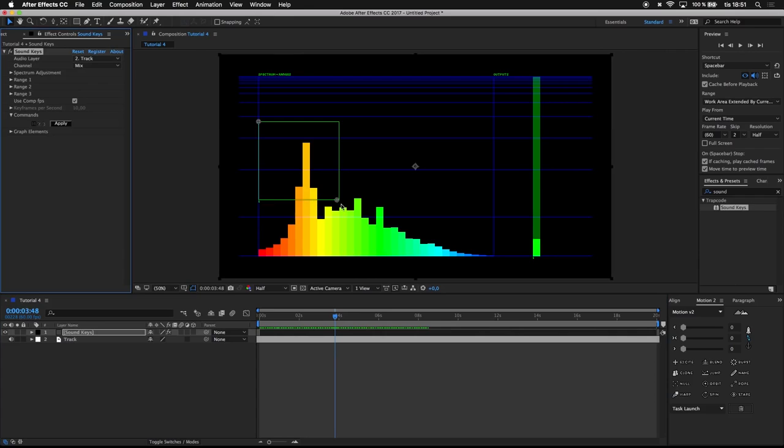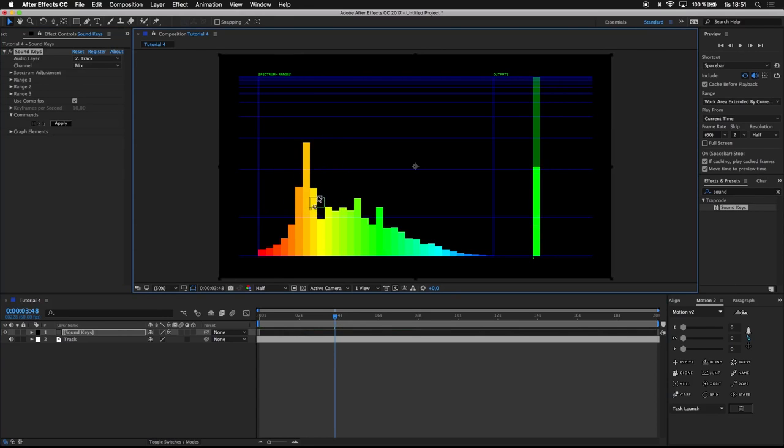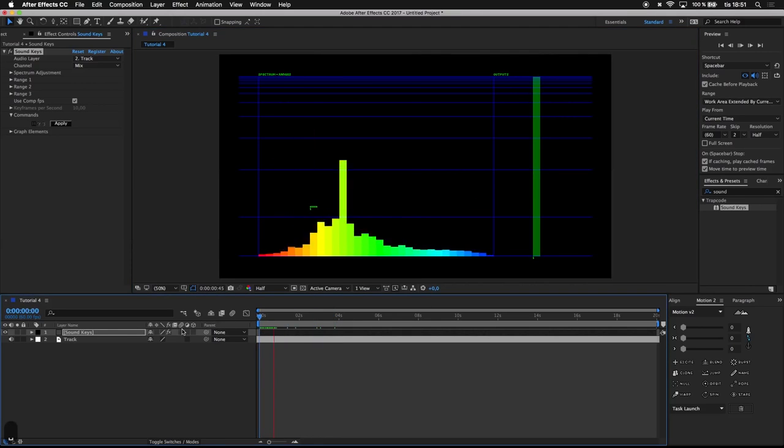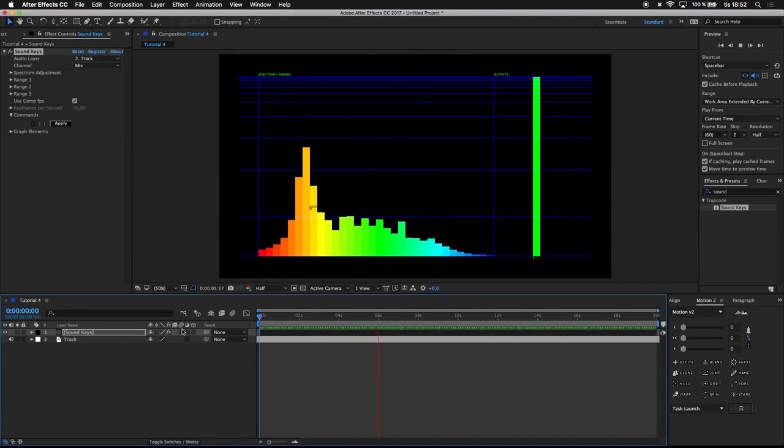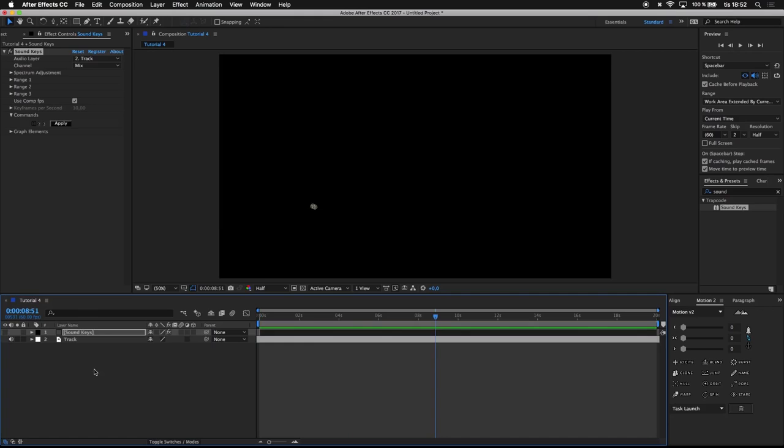Sound keys, drag this. I'm just gonna make it tiny because we just wanted this one to get up to 100 and 0 as fast as possible. So let's watch. Yep, that looks good. So turn off the sound keys layer for now.